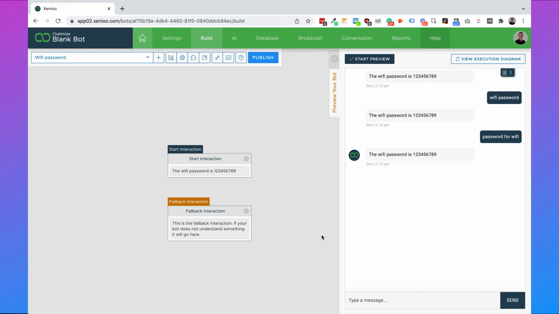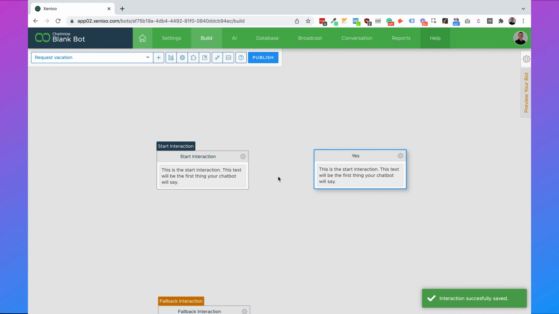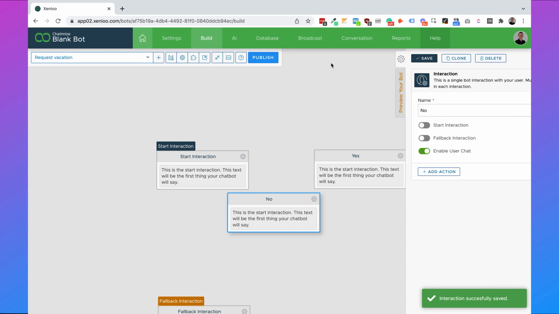So again, we will add a new behavior, and we will change the name of the behavior to request vacation. What we will then do, I'll zoom in a little bit, is we will put this down and we will clone this start interaction. We will set it to yes, and then again we will copy this start interaction and we will set this one to no. And I already do this because we need this later on in my tutorial.